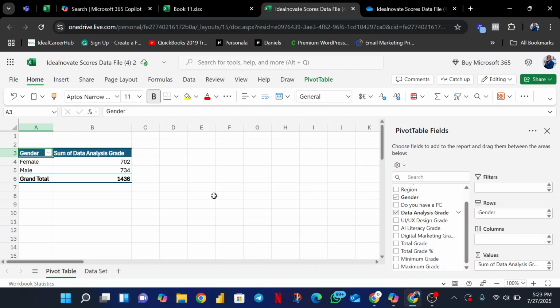So you can see it. If you look at the result, between male and female, you can see that the male is ranking higher in total. When it has to do with the total score for data analysis, the male is carrying that total grading, right? So we have done that for the gender.